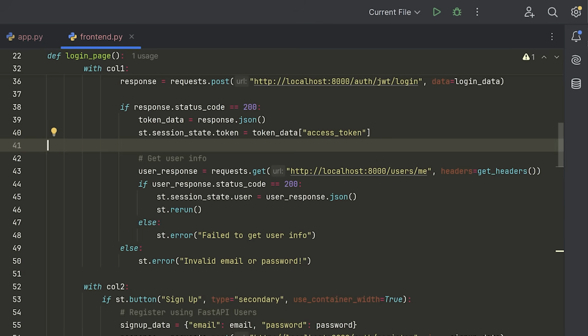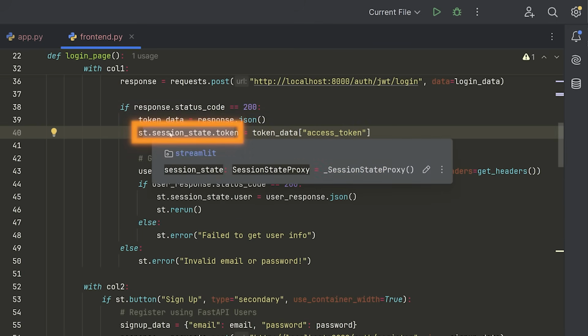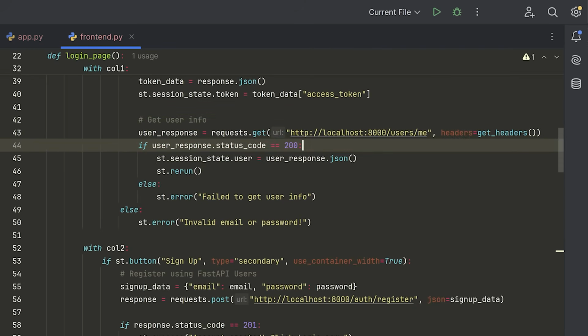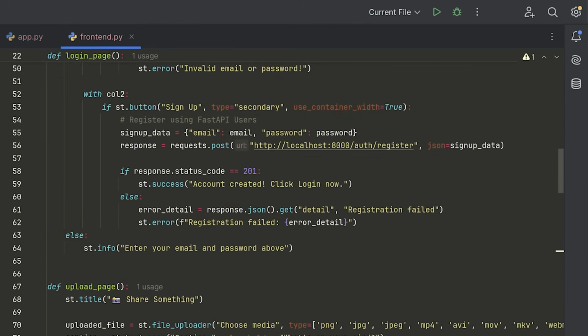Now, when I do that, I get some token data, and I store that access token in my state, so I'm able to use it as my JWT token to sign in. I then get my user info by passing a request to user/me so I can make sure that I'm signed in successfully, and I store that again in my session state. Same thing for registering. I send a request to auth/register, and then after I register, I send another request to get my JWT token so that I'm good to go.